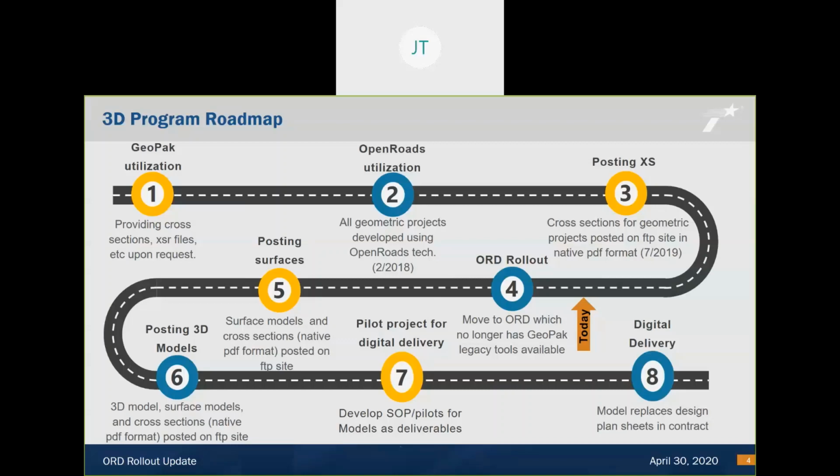We've been asked about producing XSR files from the current software, and we do not recommend doing this. The process of taking a project designed with Open Roads technology and bringing it into GeoPack to produce an XSR file is cumbersome and time-consuming.